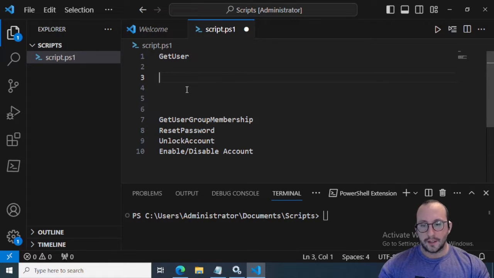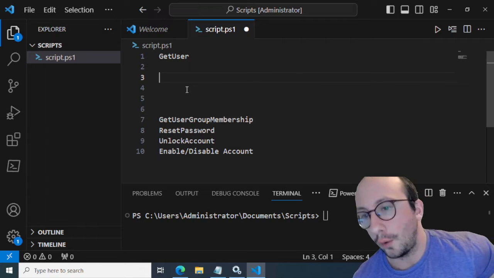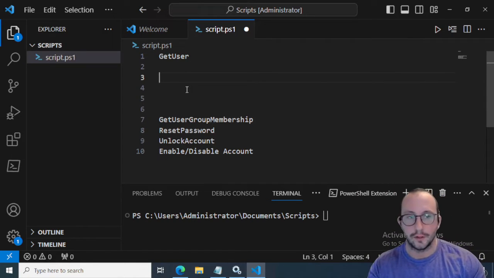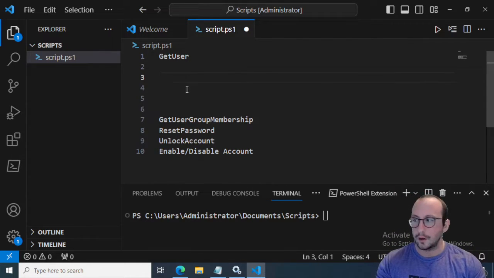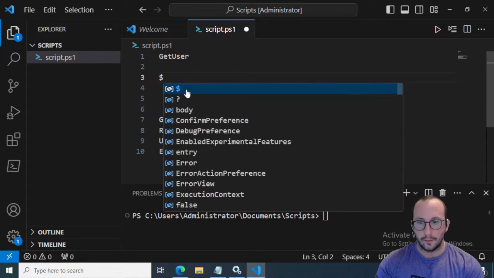What I really like to do is everything in Visual Studio Code before I do it in PowerShell Universal, just to make sure that my code actually works. And there's a little bit better IntelliSense in Visual Studio Code. There is IntelliSense in PowerShell Universal, as we've seen, but this just makes it a little bit more straightforward and a little bit more familiar for people.